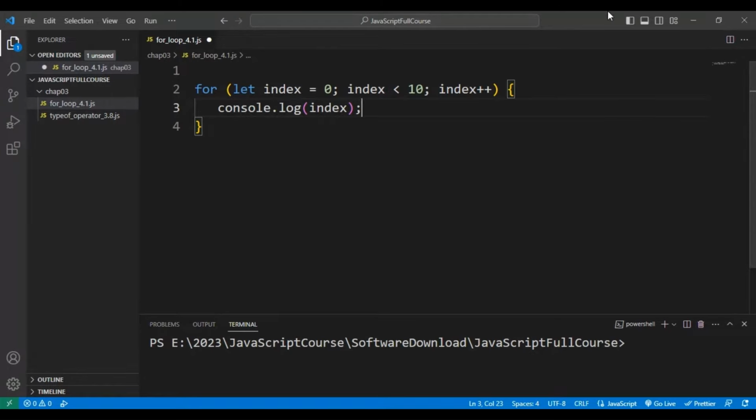So that's it. Let me explain once again. Firstly we are initializing the variable value, then here we are writing the condition, then here we are incrementing the index value. Firstly the index value will be 0, then it comes inside this for loop. It checks the condition: is 0 less than 10 or not? Yes, then it comes inside the for loop and prints the index value, that is 0, and here we have the increment operator, right? So it will increment the index value.